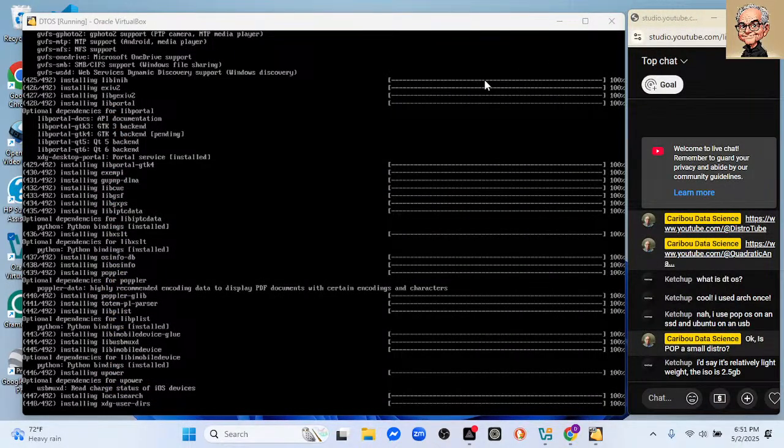But of course, the difference is that everything you need to install is part of the ISO. So you're not downloading and installing anything from the internet. Okay.